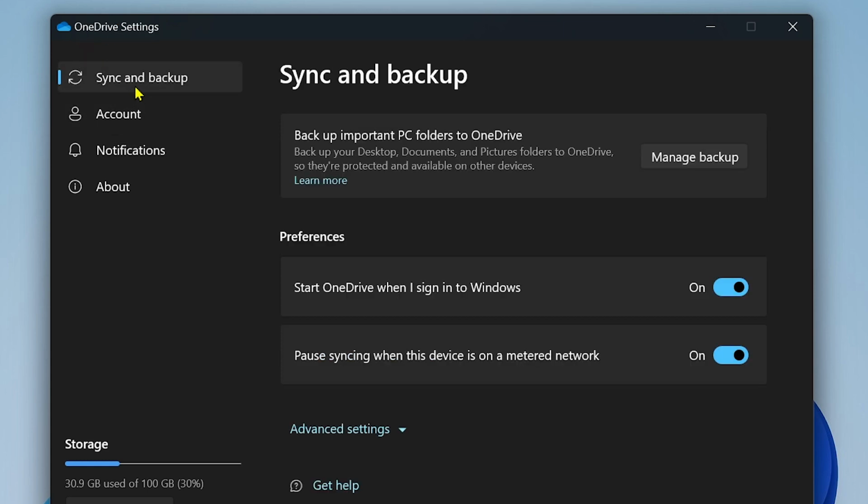And then from here, what you're going to have to do is disable this one: Start OneDrive when I sign into Windows. This is actually very important because the moment OneDrive starts itself, it is going to sync all of the things.